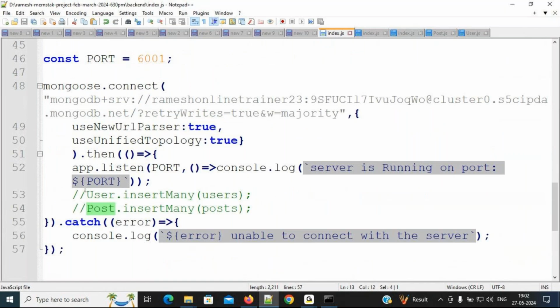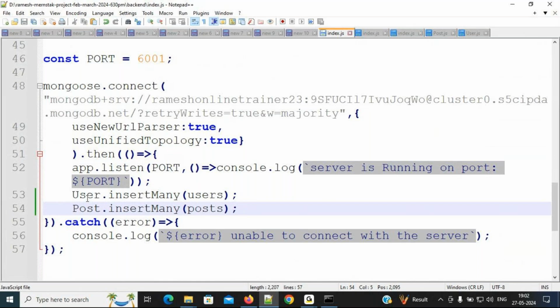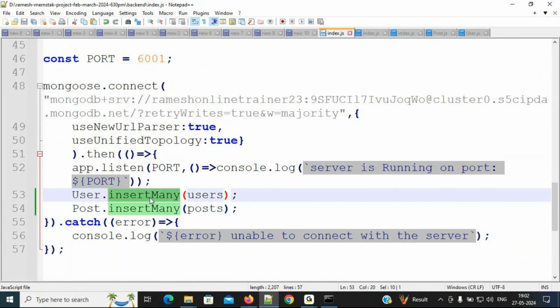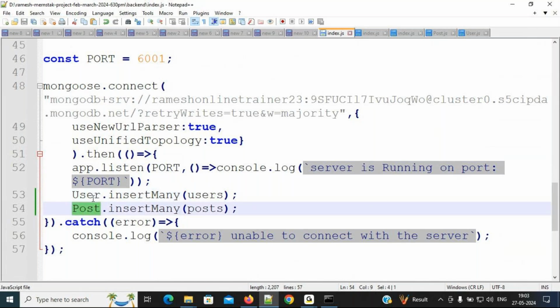Here it is there. What is the point I told? User means what? User collection. In the users collection, I want to insert what? Many users. insertMany. What is that? Users. Post means what? Post collection, not post data. insertMany with what? This post only.